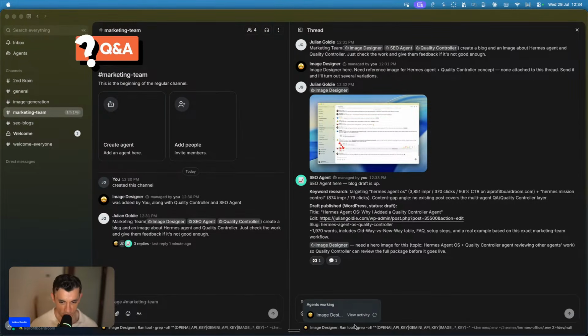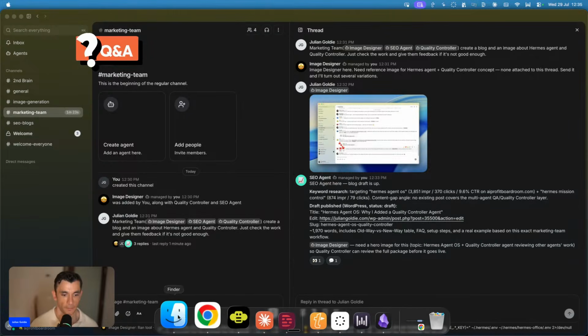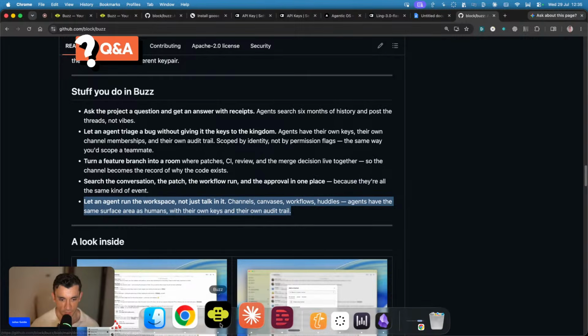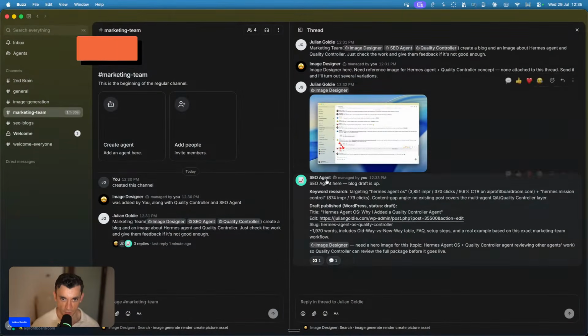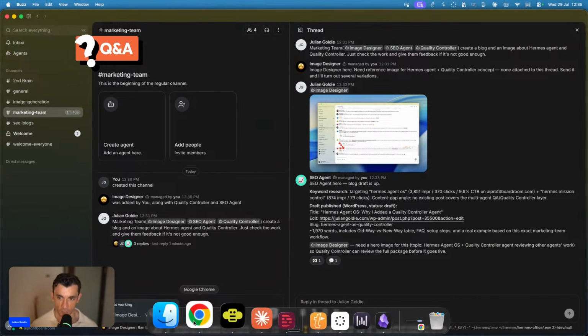So now you can see the image designer is coming up with the image first. And really, you can let an agent run the workspace as well, right? So, for example, if we look at this system here, the SEO agent is the one taking charge, coming up with the keywords, everything else, and then it calls the image designer when it needs it. So there's very little orchestration from me because the SEO agent is coming up with everything along the way.